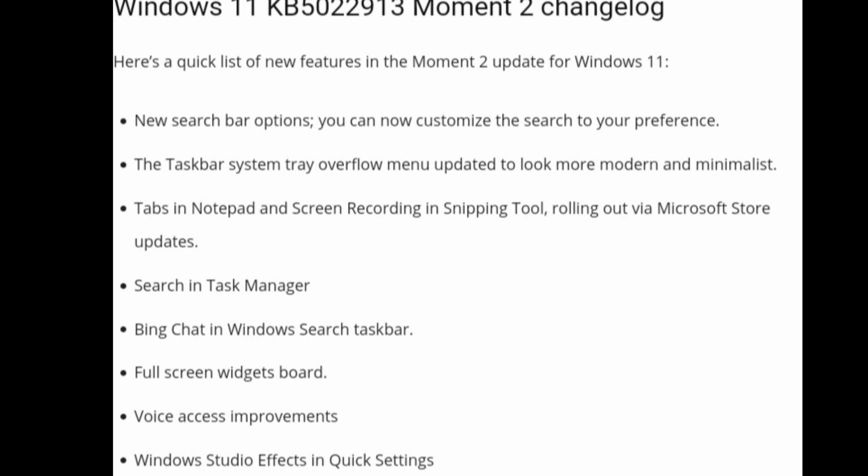The optimized taskbar continues to get improvements in the preview builds, which should begin shipping to consumers in the coming weeks as the tech giant plans to continue developing the taskbar.